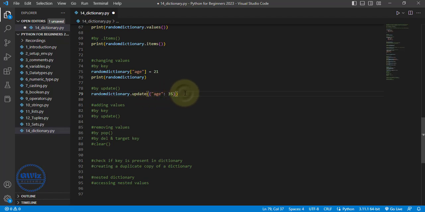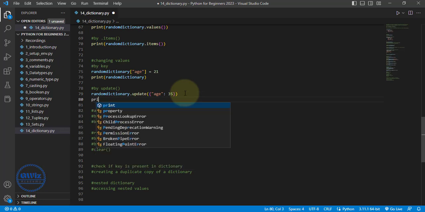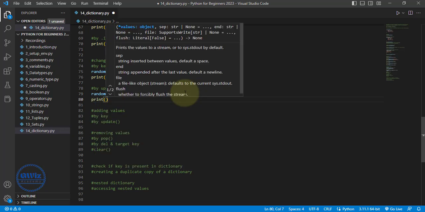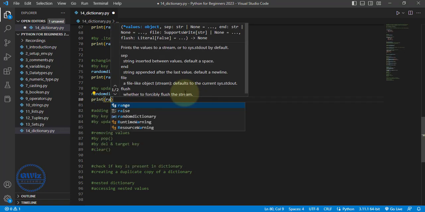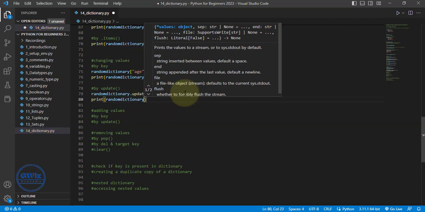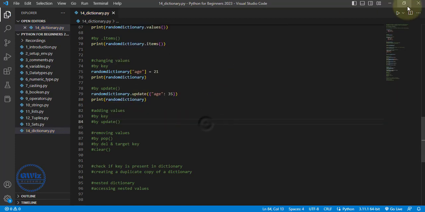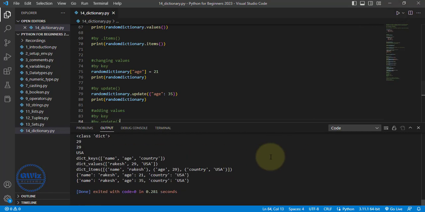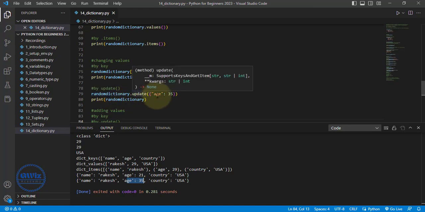So now if I save this code and if I try to print out the whole dictionary, random dictionary, and save it, now if you run this program, you'll see the age is successfully changed. So what we did here, we have successfully targeted the dictionary and used this update method, and using this update method we have changed the age to 35.